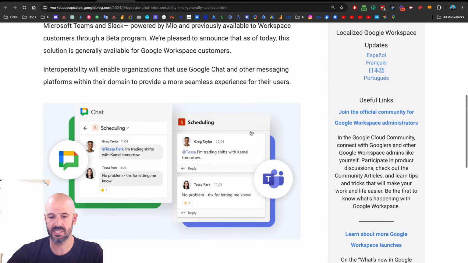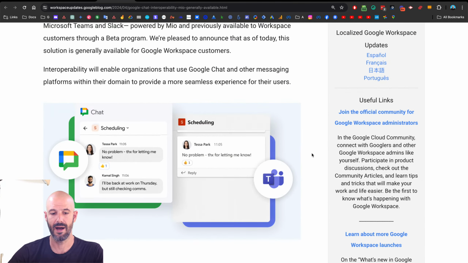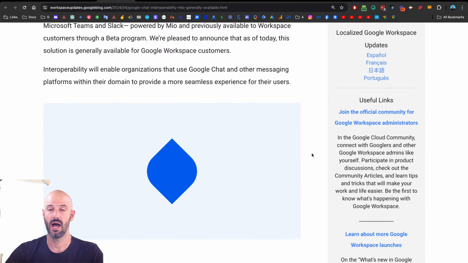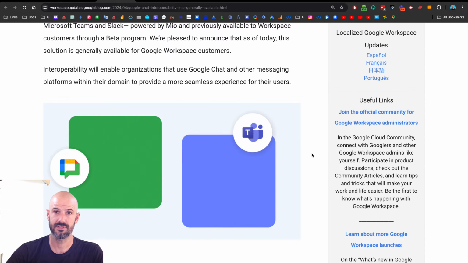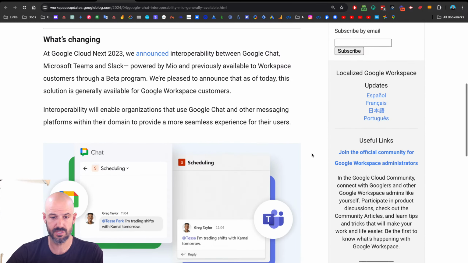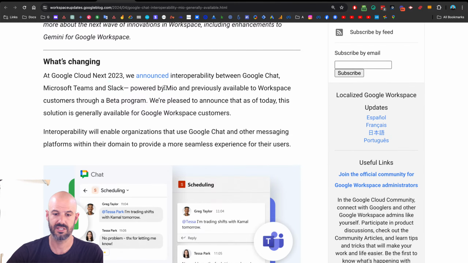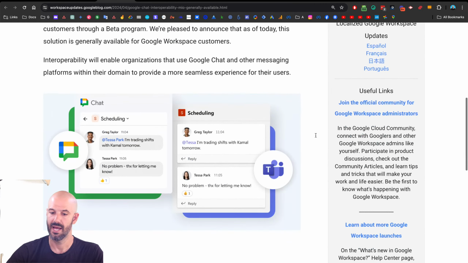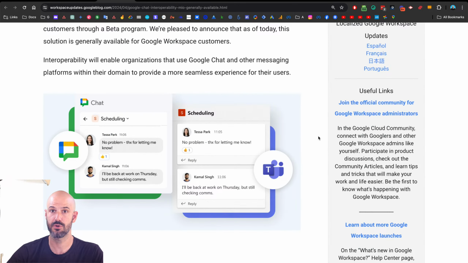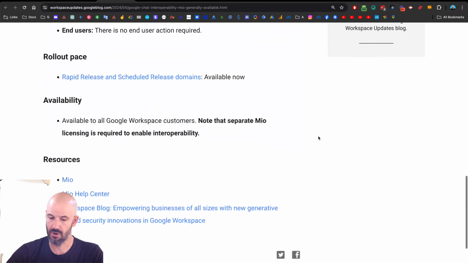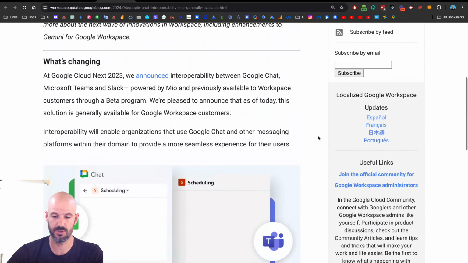But what they're promising here is the ability to chat, not just direct messages, but also group chats, between Microsoft Teams and Google, and also some other chat apps as well. It appears that you can also do it with Slack using this third-party integrator called Mio. And I've got to say, for certain use cases, this sounds pretty useful and pretty cool. I don't have a use for it myself. I think most small business owners probably wouldn't bother.